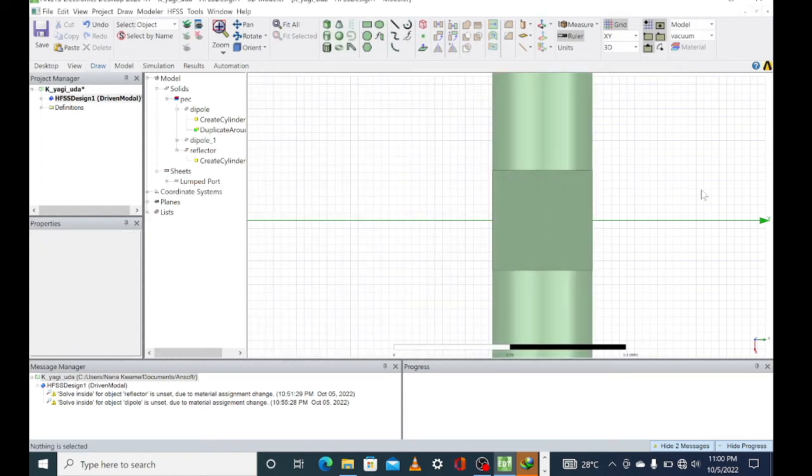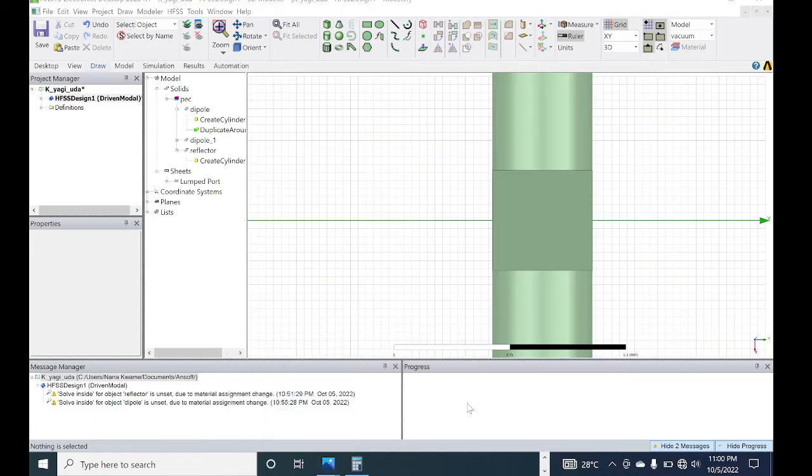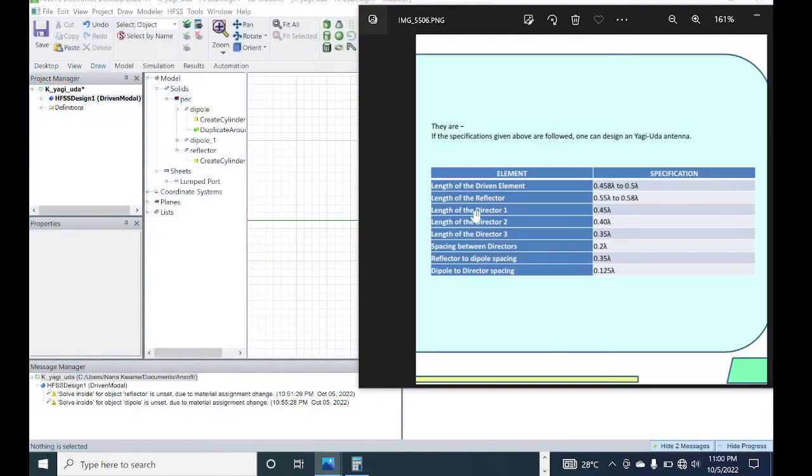I'm done with the dipole, so I will move on to the director. I already informed you guys that we are only doing one dipole, one reflector, and one director. So the first director should be 0.45 lambda, and the spacing between dipole to the director is 0.125 lambda.